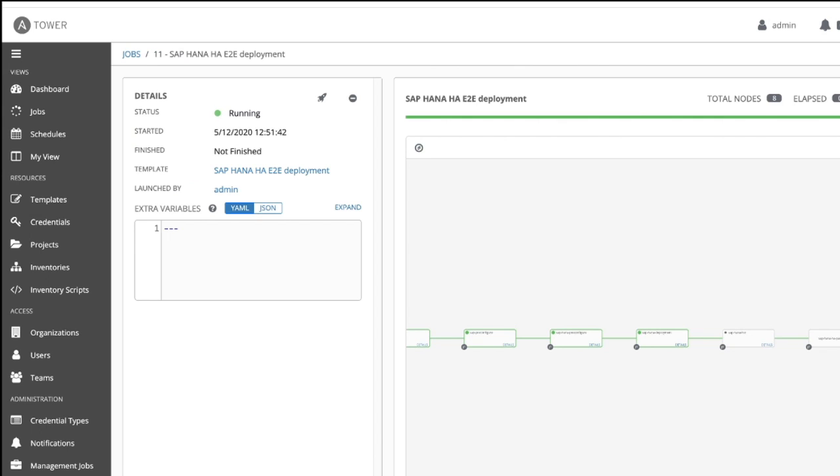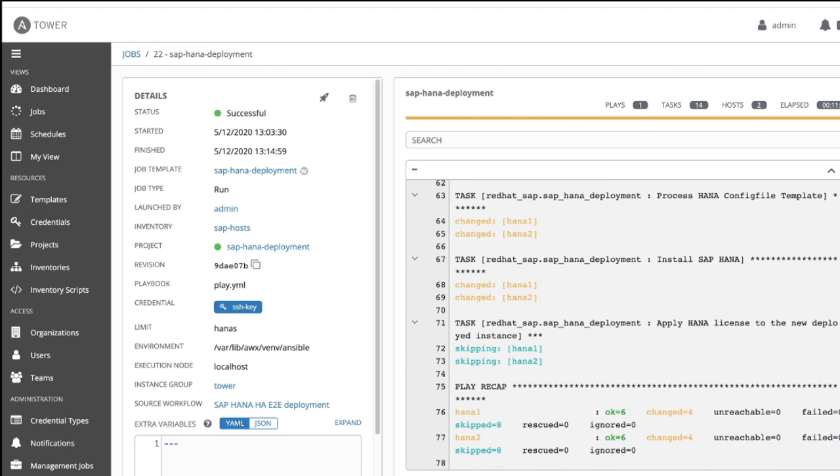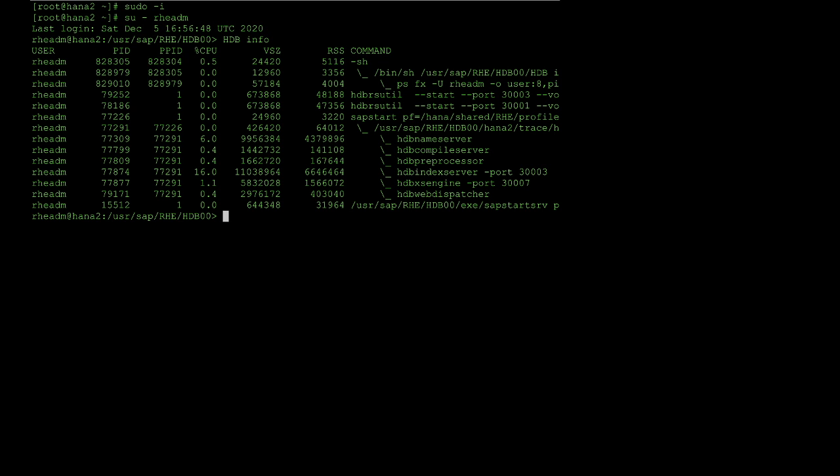We can see that all the tasks have been completed. If we log on to the servers at operating system level, we will be able to see the HANA databases up and running. First of all, we can see that the administrator user for the database has been created. We log on with it. It's there. And if we check the processes of the HANA database, we will be able to see them there. So the installation of HANA is completed at the moment.